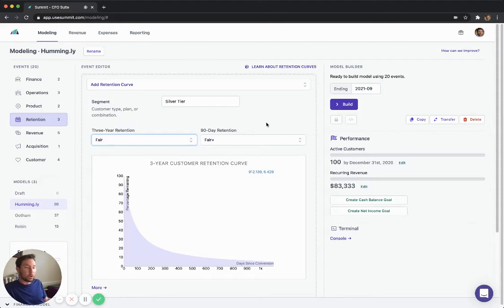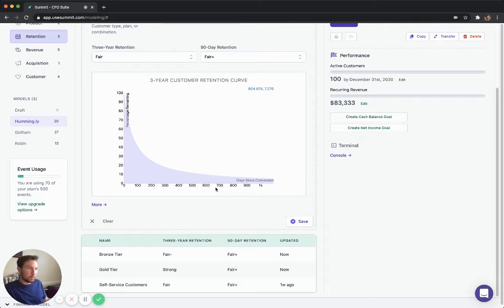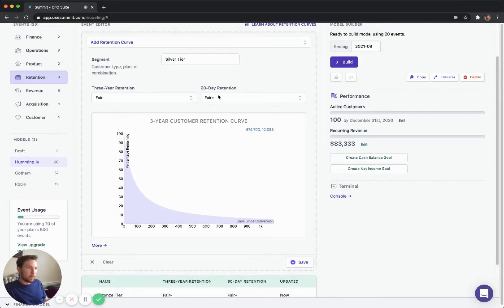You can get retention or cohort-based retention data out of that. If not, if you become a subscriber to Summit, we can also figure this out based on your Stripe data. So lastly, we're going to do the silver tier, and I'm going to pick something that's a little bit in between those two. So that would be something like this, and I'm going to hit save.